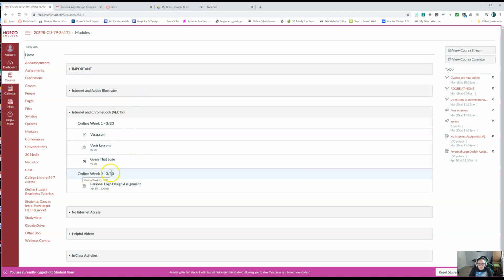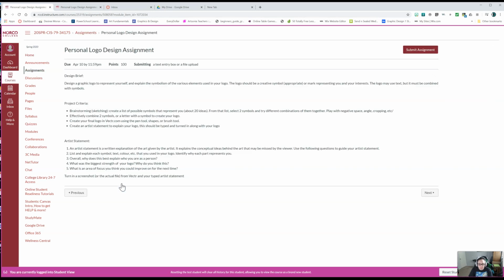So here we are on week 2. So week 2 right here. This week's assignment is a personal logo design assignment. So I'm going to click on this so I can open it up and show you guys what we're working on. All right, so this logo assignment we're going to be working on for the next 2 weeks. All right, you have 2 weeks to do this. Here is the assignment. I'm going to break it down for you guys.